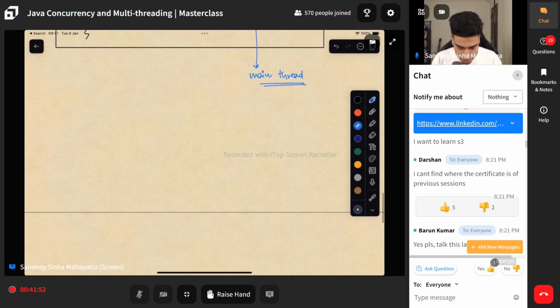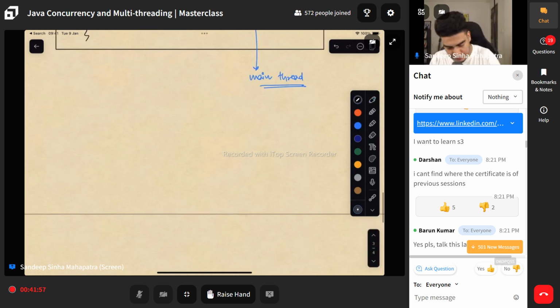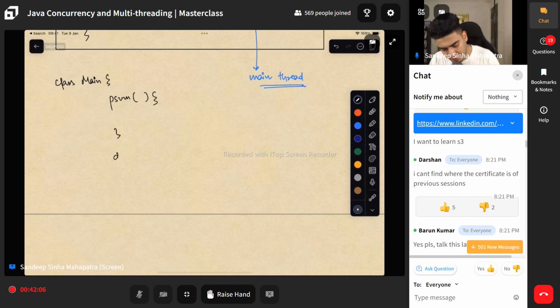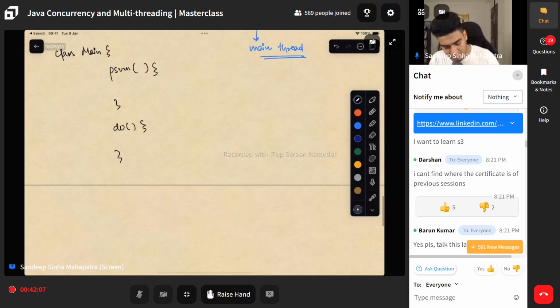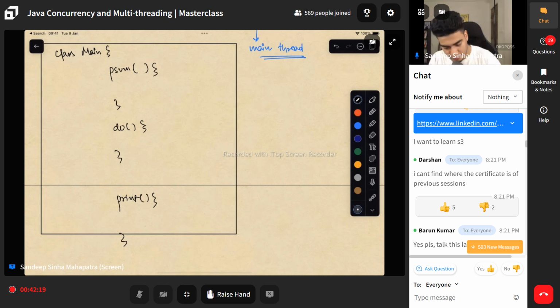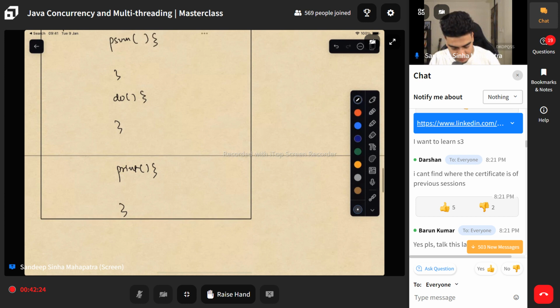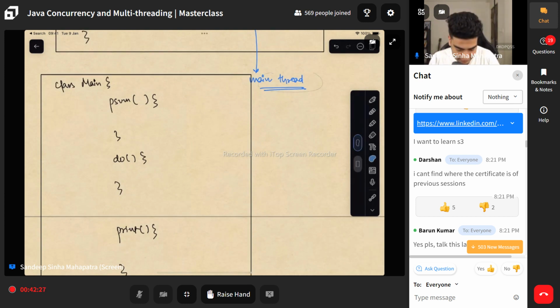Okay. So the point is, let's say I create a class Main, and inside this I have a method called public static void main. Inside I have a method called, let's say, do. Let's say I have another class called print. Even if I have multiple methods, even if I have multiple things, it does not matter. The reason it does not matter is because everything that you write in Java by default runs on the main thread.